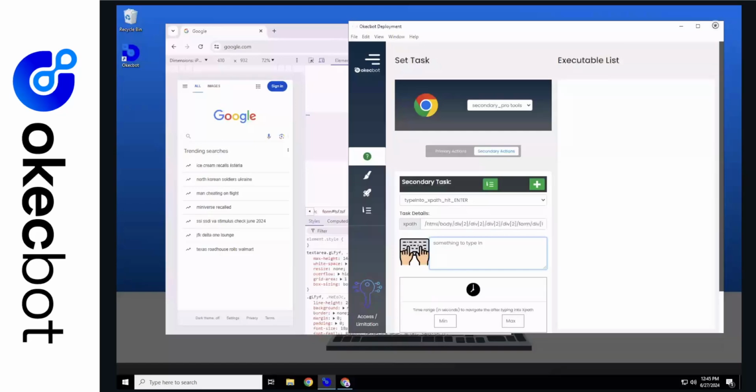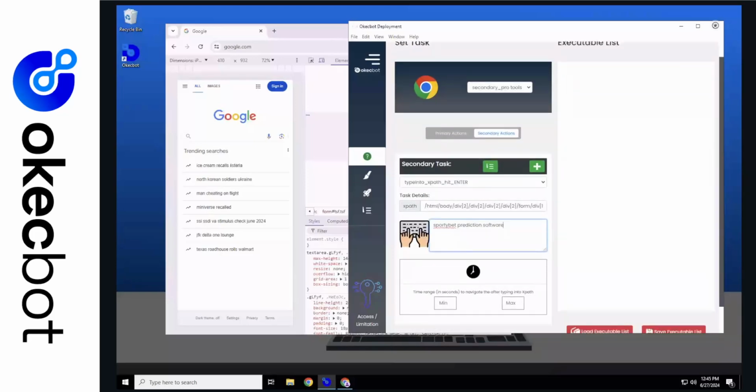For instance, at the beginning of this video, we had searched for Sportybet prediction software. Now, this was what we searched for on Google. On OKEkBot, we're saying we want this browser, or whatever browsers we created, as many as possible, to head over to this expert and type in Sportybet prediction software.